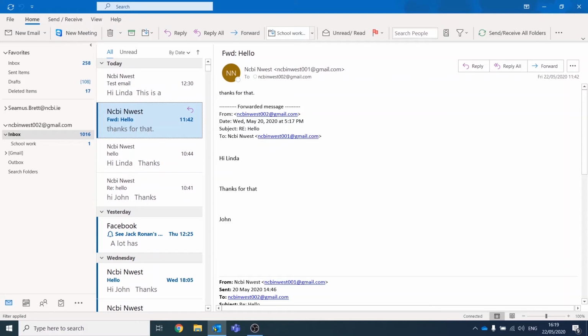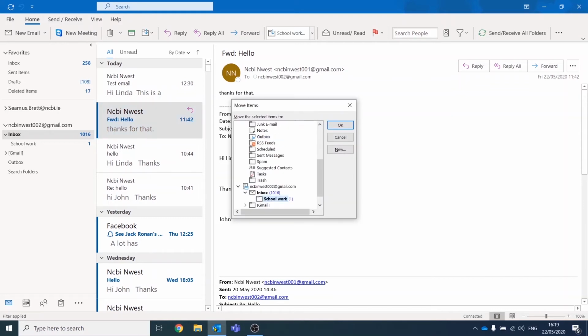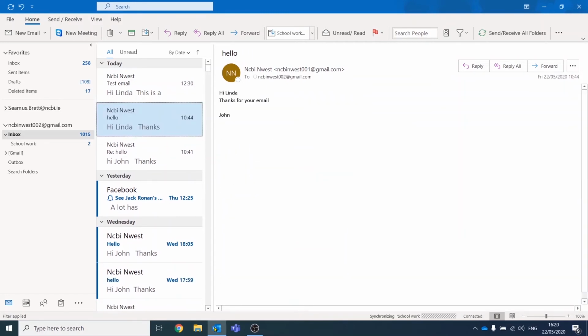If I wanted to move a particular email to a particular folder, I can press the hotkey Control Shift and V to move it. Move items dialog. And I'll just select, once I've used the down arrow key on the list of folders, just to find the one I want, and then I press enter to move it to that folder. And it has moved that email to that folder.